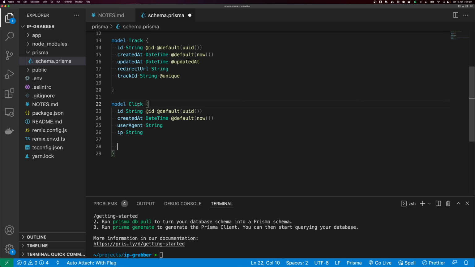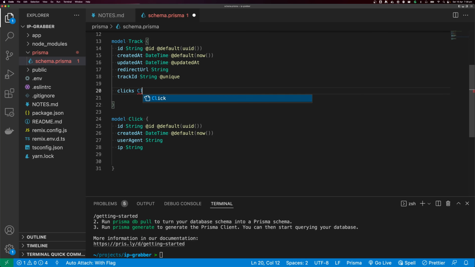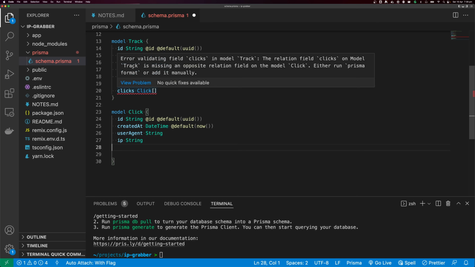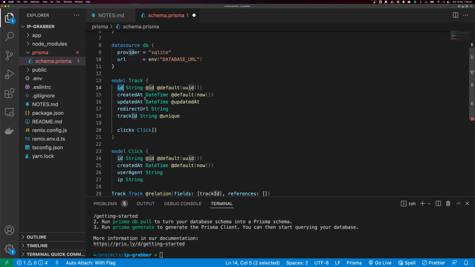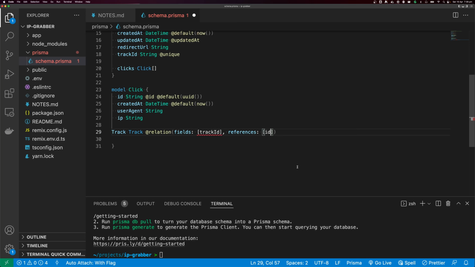And next, we need to join our clicks onto our track. So on track, I'm going to say clicks is an array of click. And we're getting an error here, and that's because the click model is missing our track. So let's add that. I say track is of type track, and it's going to have a relation for fields trackId, and the reference is going to reference track's ID. So we can put ID in the reference. And it says now we're missing a trackId, so let's add that. trackId is a string.